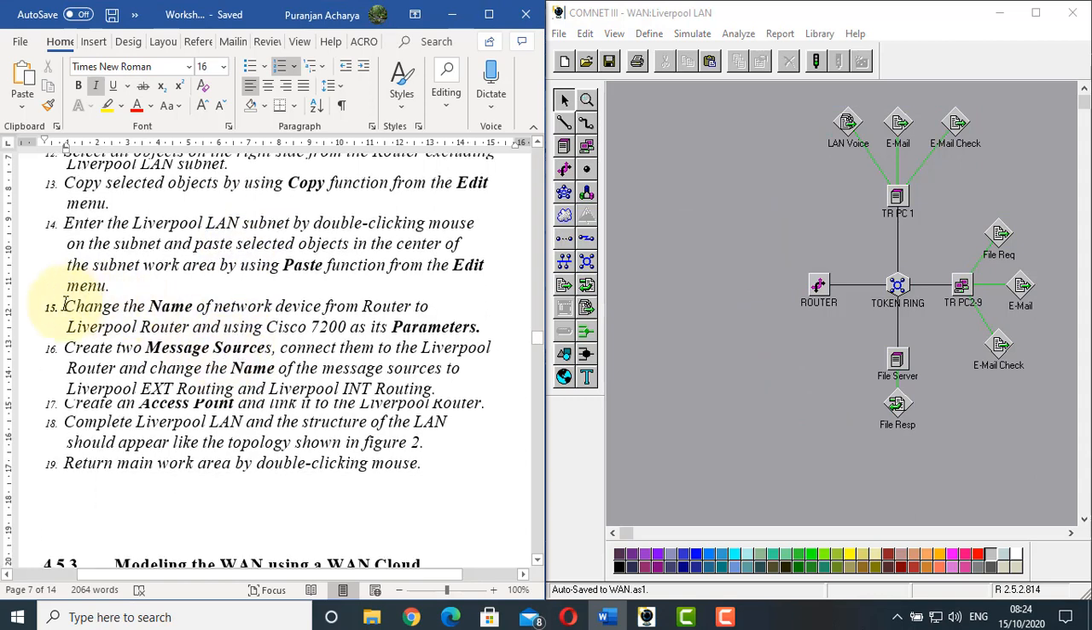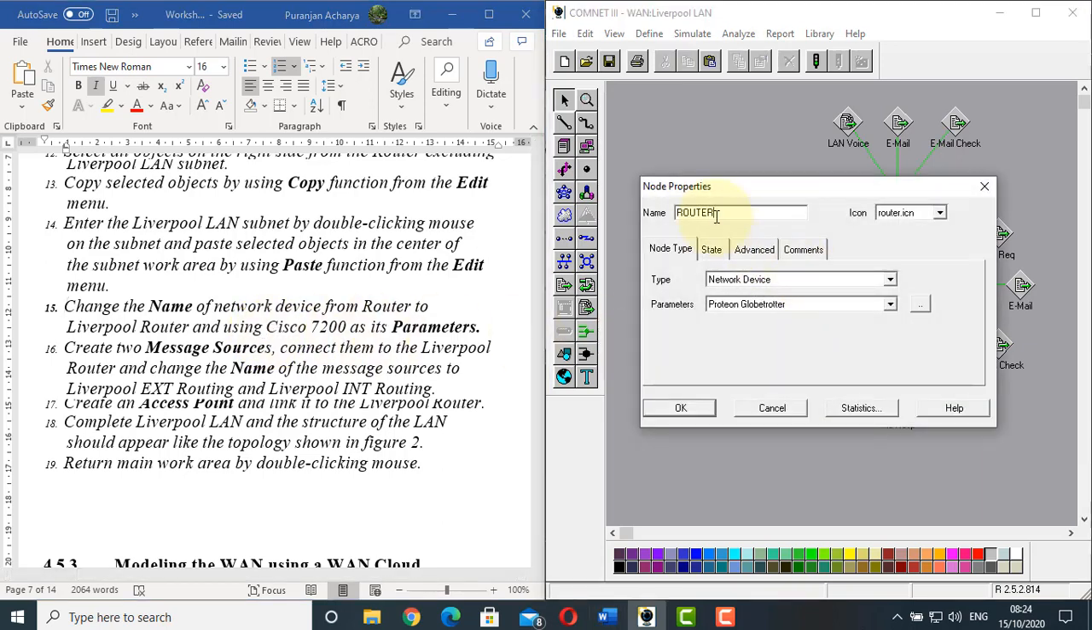Now in the 15 number, we have to change the name of network device from router to Liverpool router and use Cisco 7200 as its parameter. Go to router, double click the router, change the name to Liverpool router and the parameter should be Cisco 7200. Select OK.